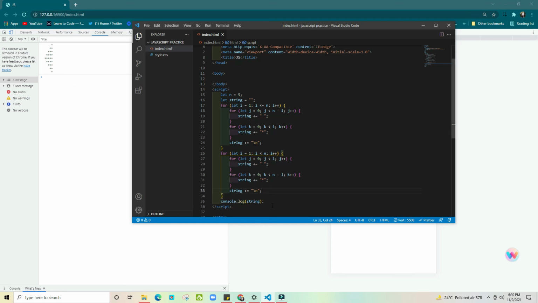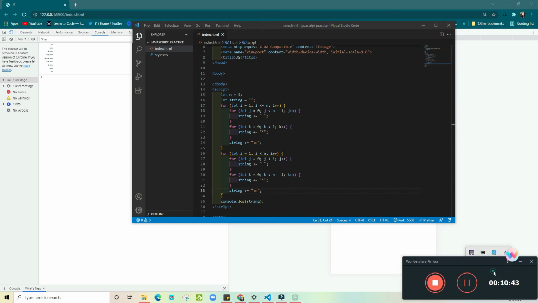So star. See, in this condition, first n minus i will give you 4. So k will run from 0, 1, 2, 3 according to this condition. That means 4 times.